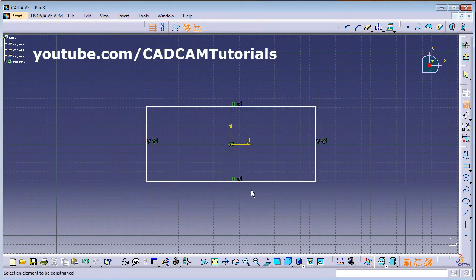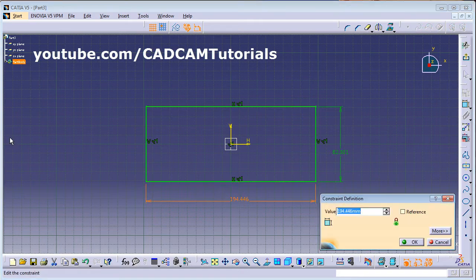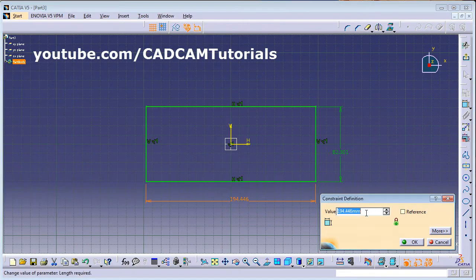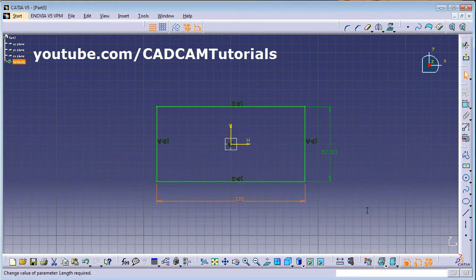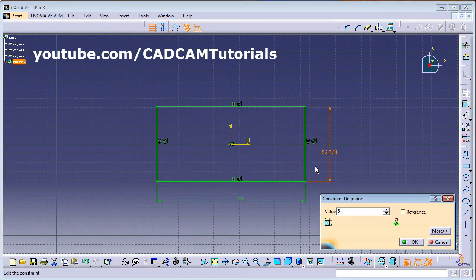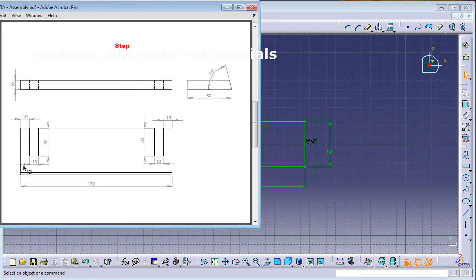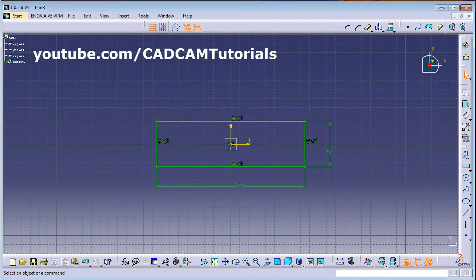Double click constraint. Give the parameters. Click back to cancel. So this is 170 and 50. 170. This is 50. Then there is this cut. So create that shape.